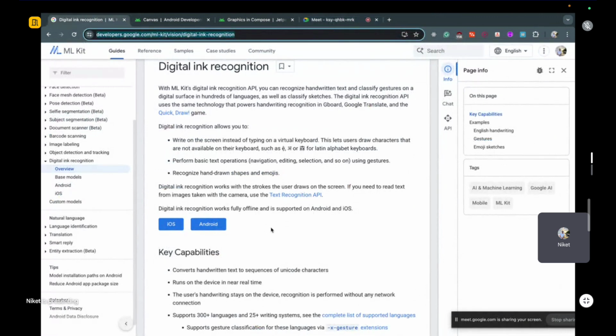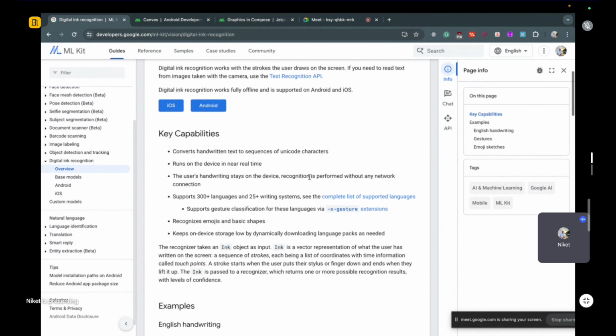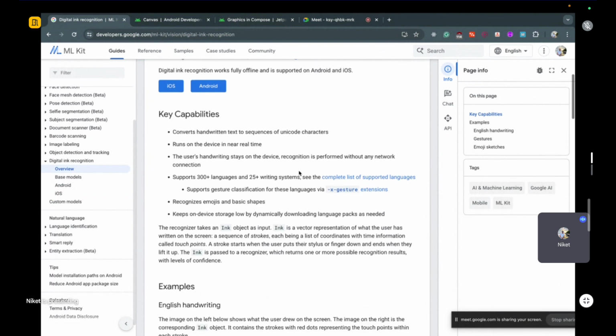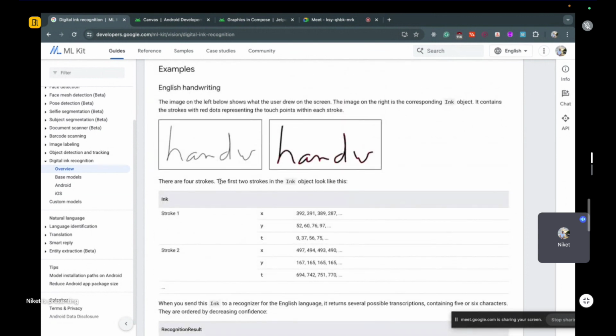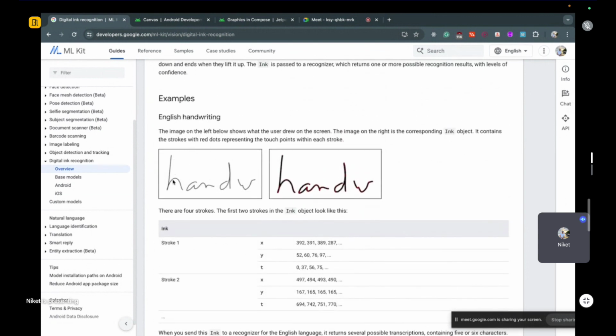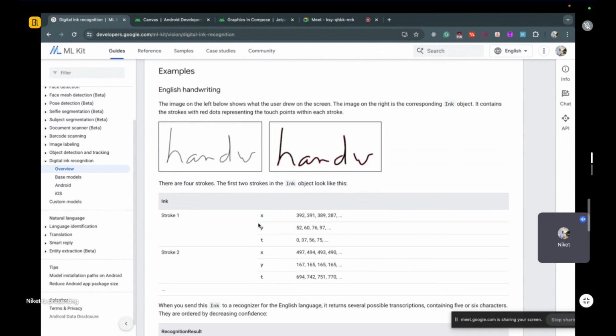Now, this converts the handwriting to a sequence of Unicode characters, which we're going to learn more about in an upcoming session. But you can see that if I have written something like this, the ink recognizer understands it with the help of the strokes that we have created. For example, if I create a stroke like this, H like this, this will be considered one stroke.